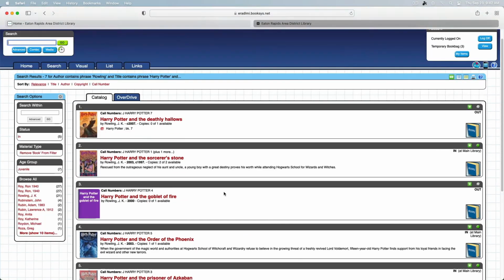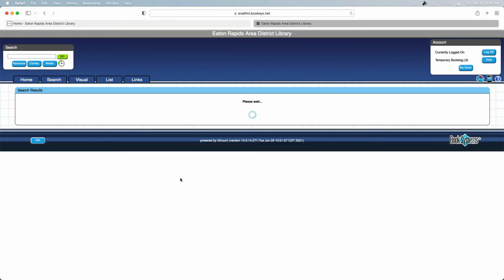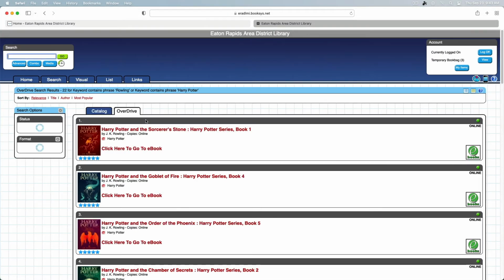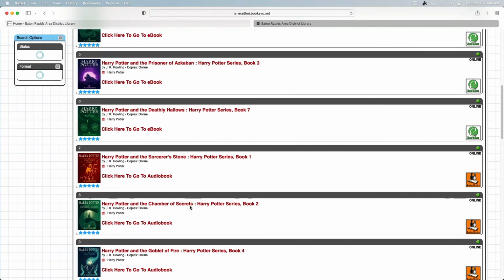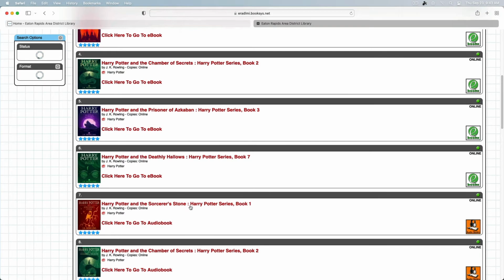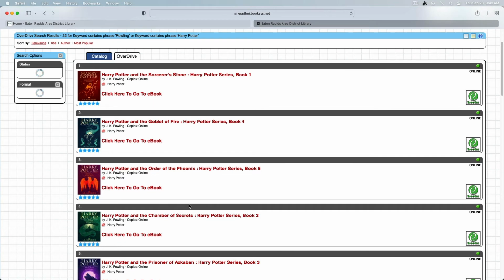And that's all good. But what if you're one of those people who has embraced technology to some extent and likes to read eBooks? You've got a Kindle or some other e-reader. The great thing about our new system, one of the many great things about our new system, is that you can jump over to Overdrive. It lists all of the Harry Potter books that are available through Overdrive.